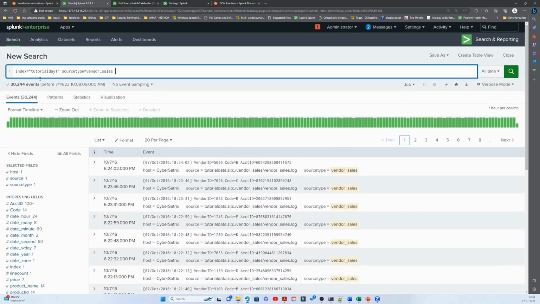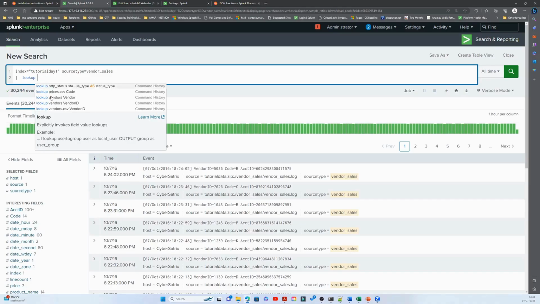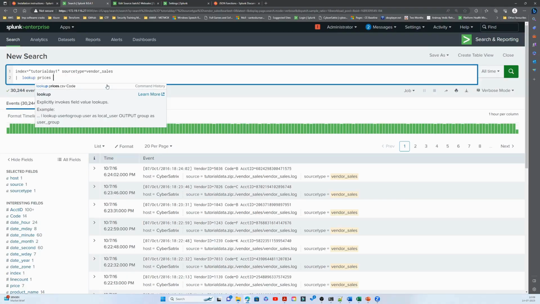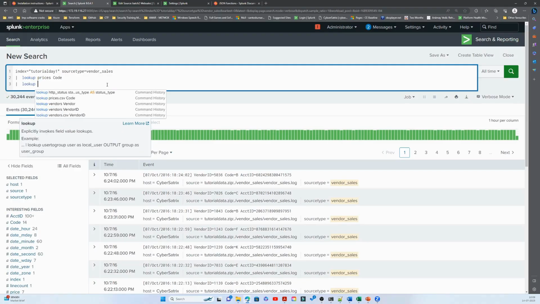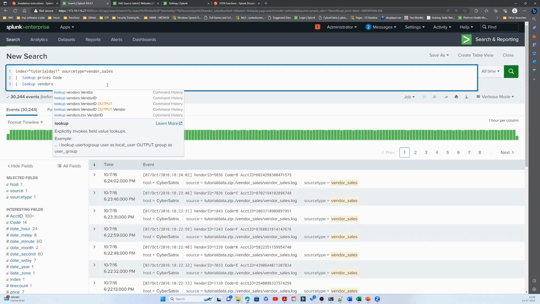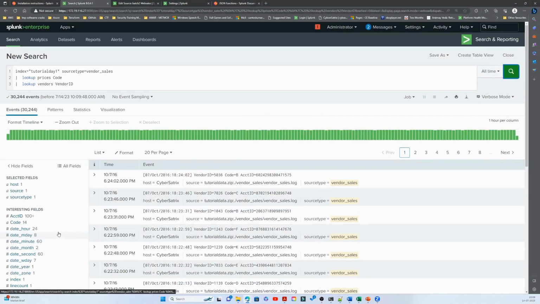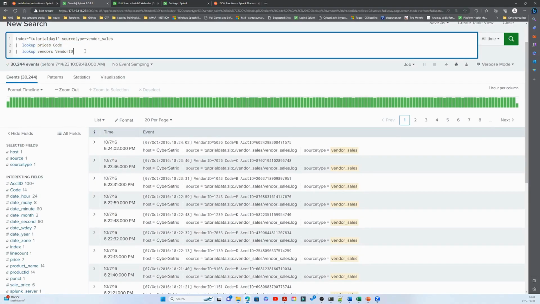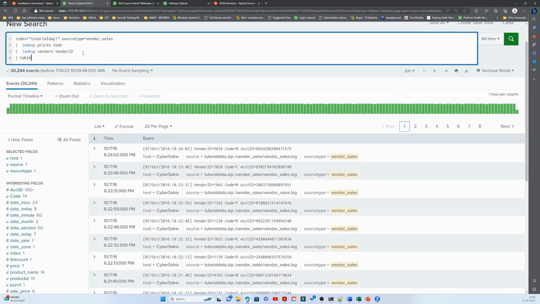But still, if you do not have this, you can create multiple lookups if you need, lookup vendors and vendor ID, right? So if you don't already have an automatic lookup created, you can use this also. This also gives you the same result, right? And then let me create a table with all the required values.